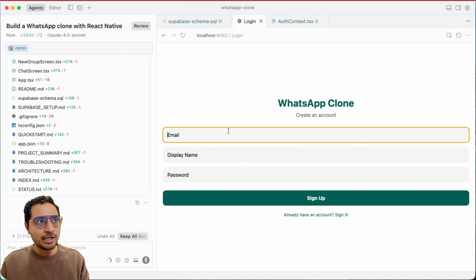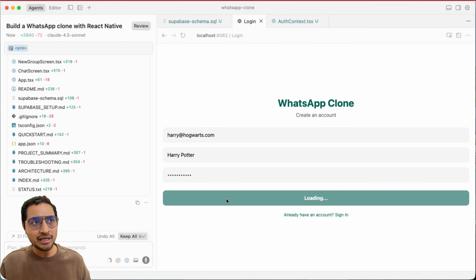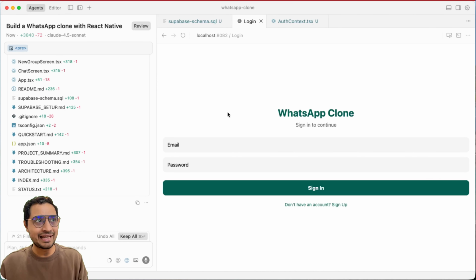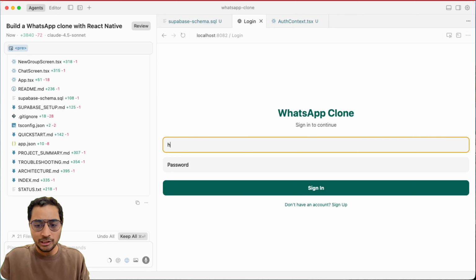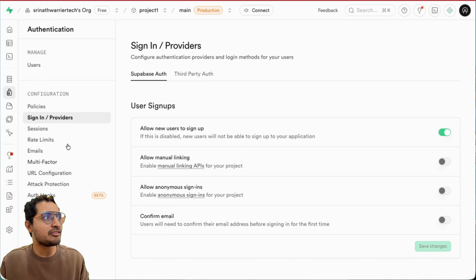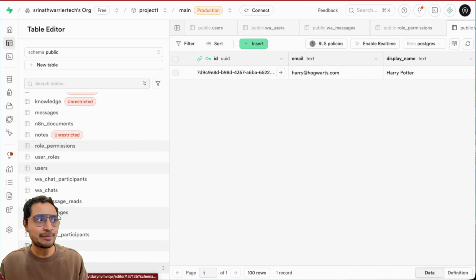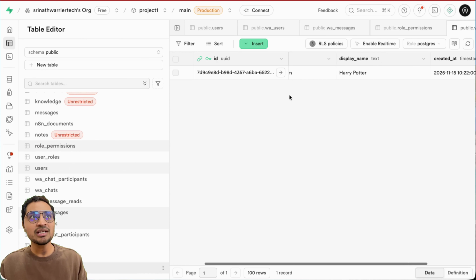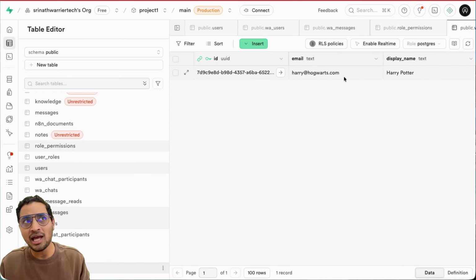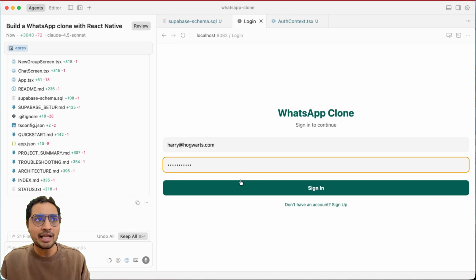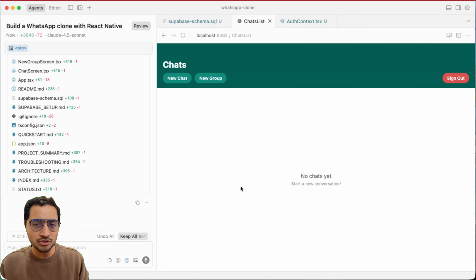So now I can go into the running application and create a new user. When I click on sign up, the new user gets created in my system and I can log in with the new user that I just entered. I can also confirm if this user has been added in my system. If I check my table editor and see my new table called WAC users, I can see that there is a new email ID called harry@hogwarts.com already created. And I should also be able to log in with this new username and password.